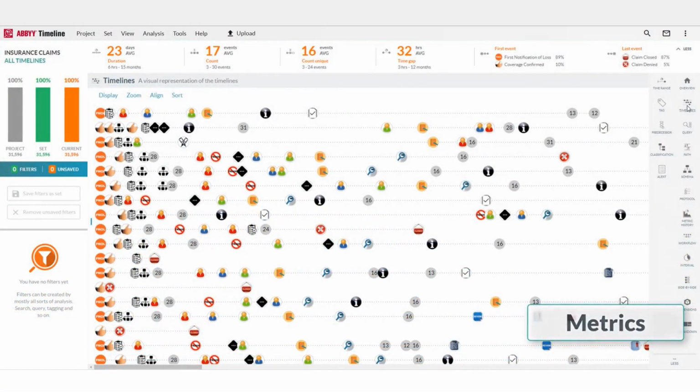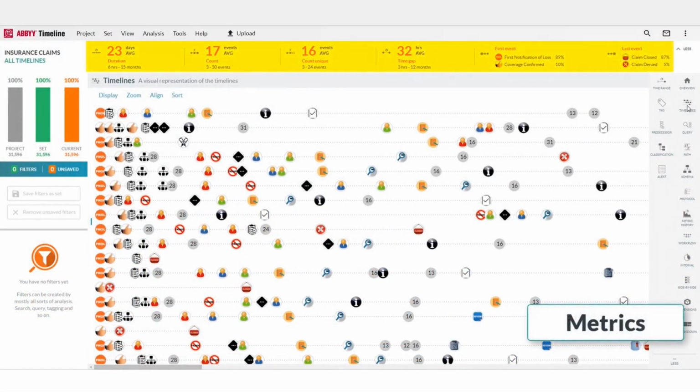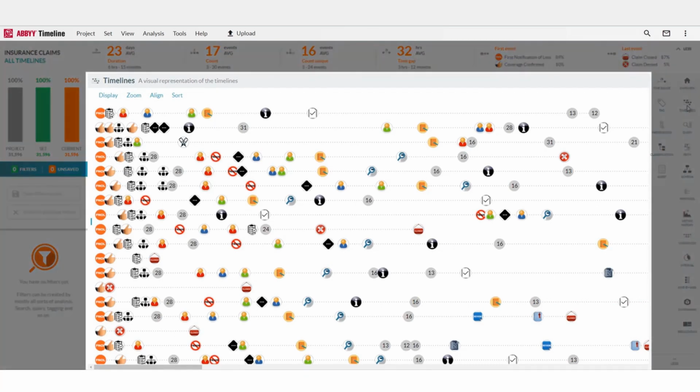In working with the full data set, it's helpful to use the metrics along the top to start to get a better understanding of our data, as opposed to scrolling through all 31,000 cases. These metrics are always going to be representative of the set of timelines which we have in the window below, and we'll see these recalculate and change dynamically as we filter and scope our analysis.